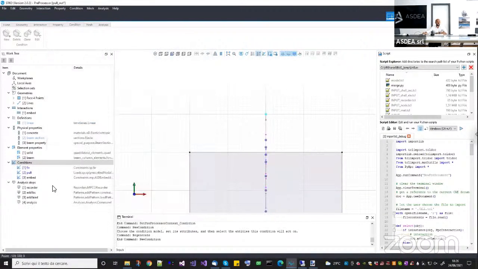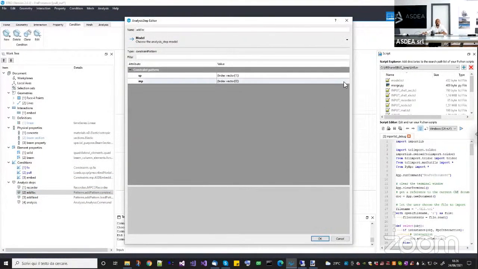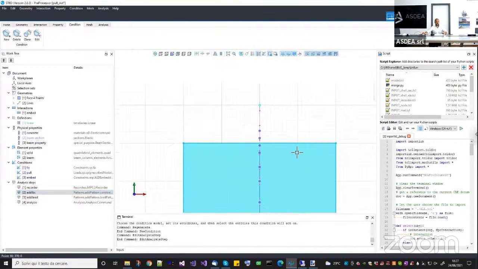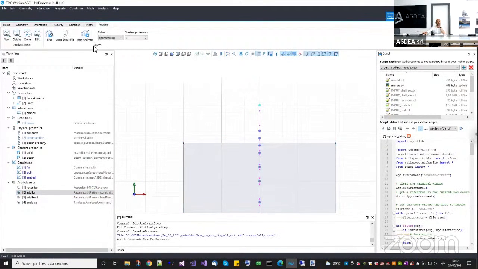Perfect. So I do this, I have this new constraint, and of course I need to add it to the constraint pattern. So I go under multi-point constraint and I use embedded. Okay, now I can simply save it and run the analysis, and let's see what happens.